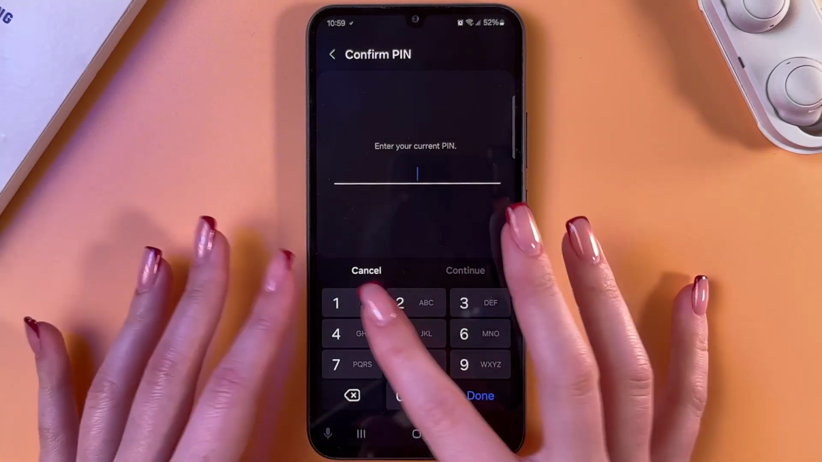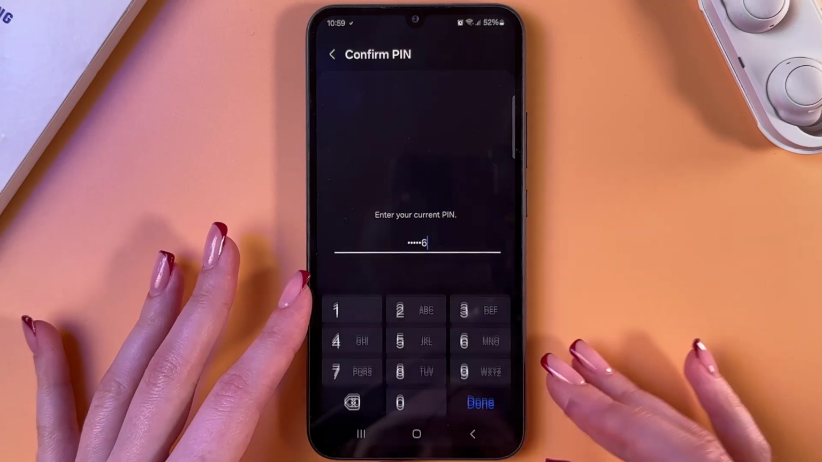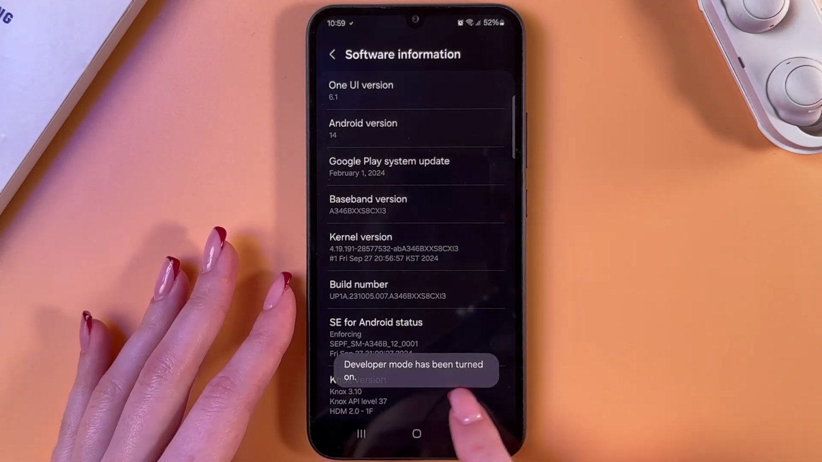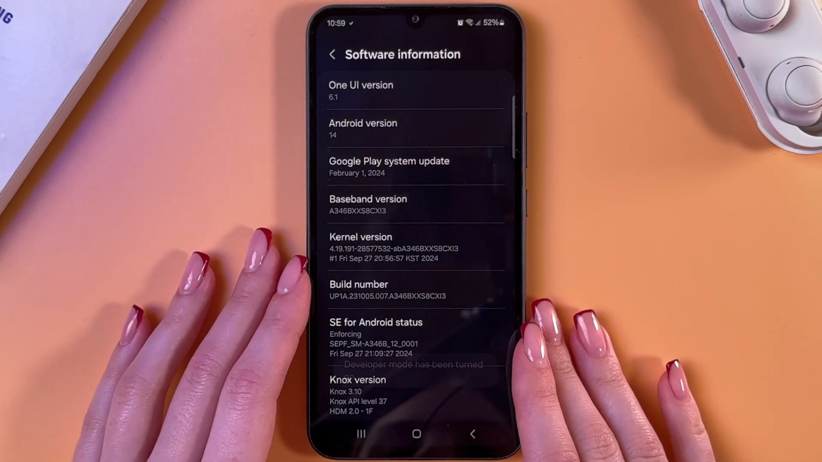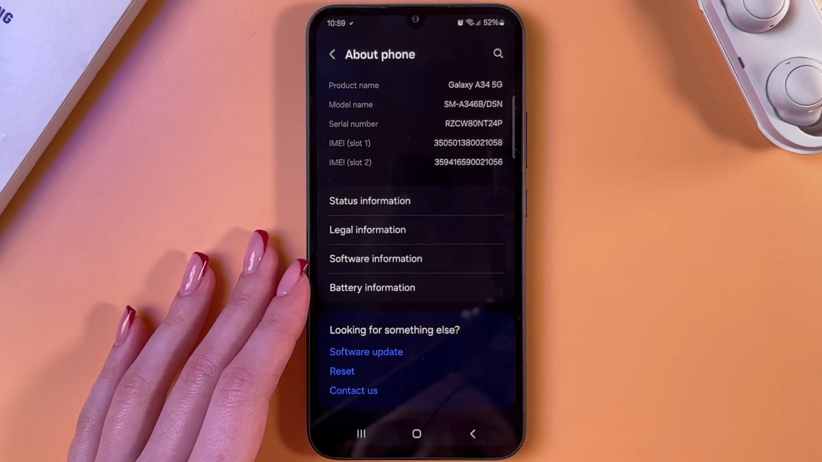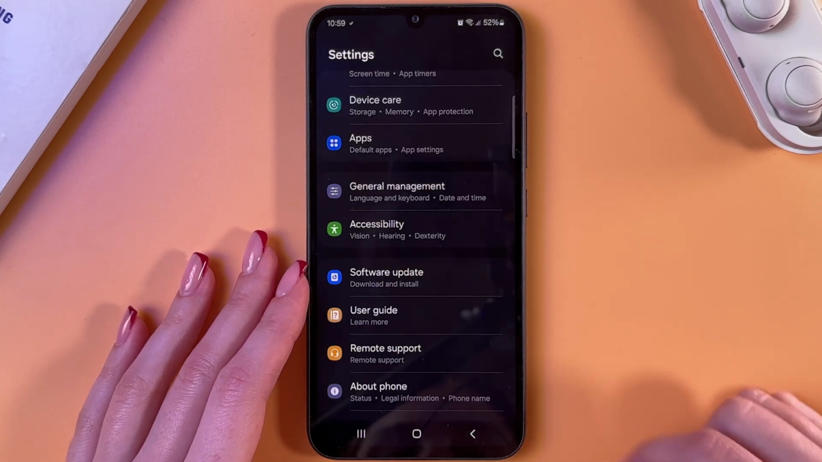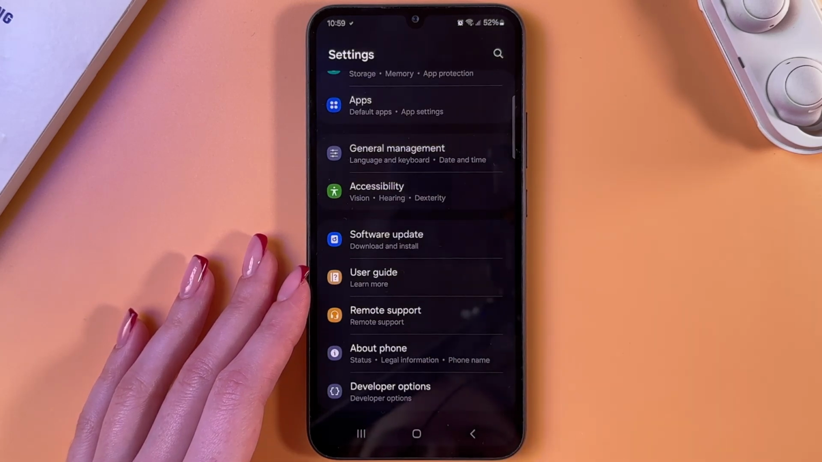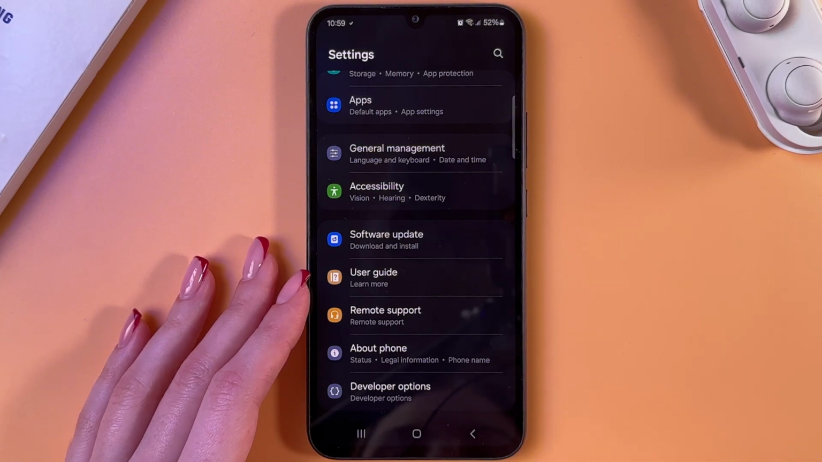Now you need to enter your current PIN code if you have one, and after that you would see that the developer mode has been turned on. And to check it, we need to go back in the previous setting. And now under the About Phone tab, we can see the section Developer Options.